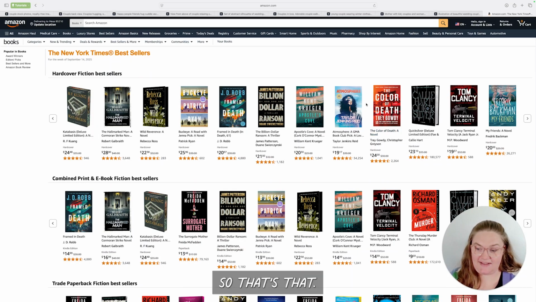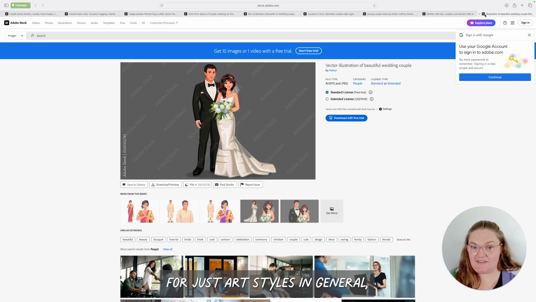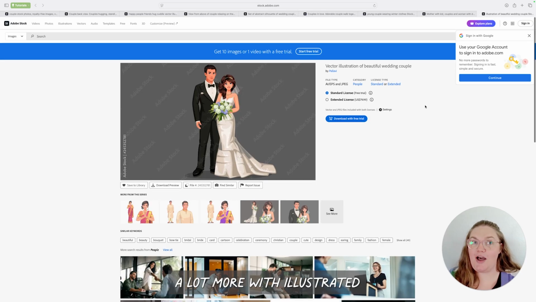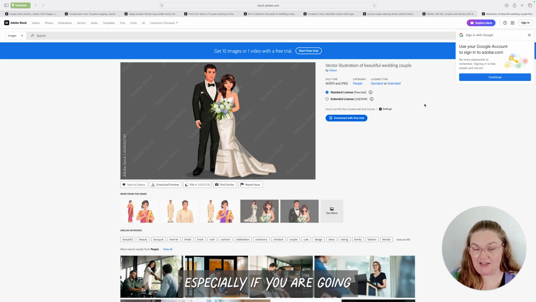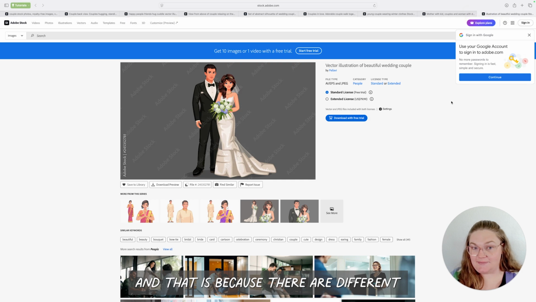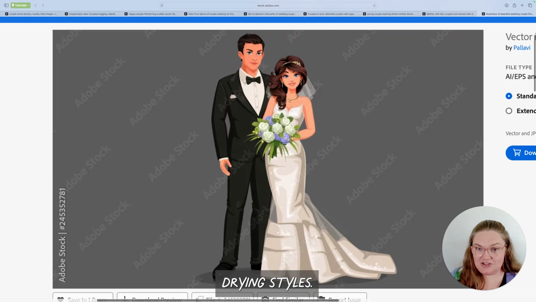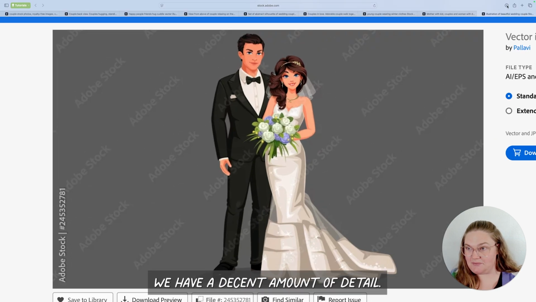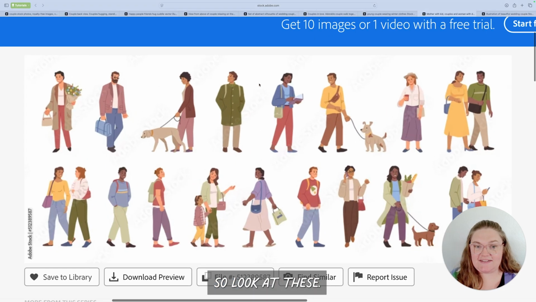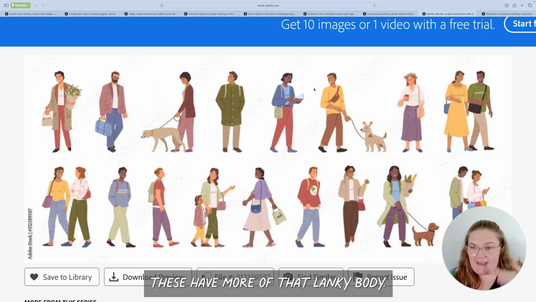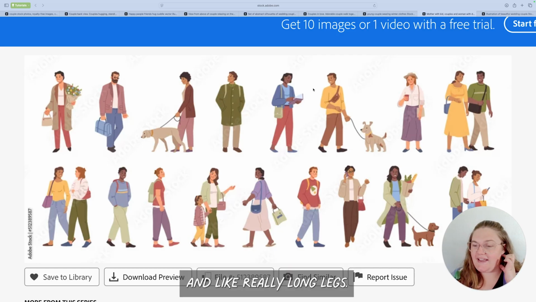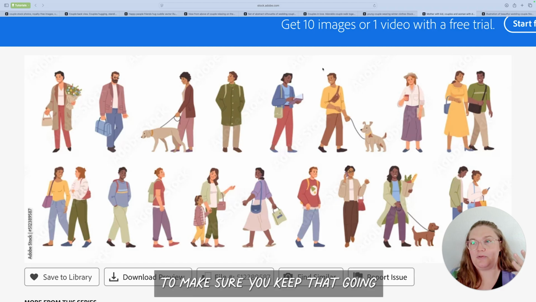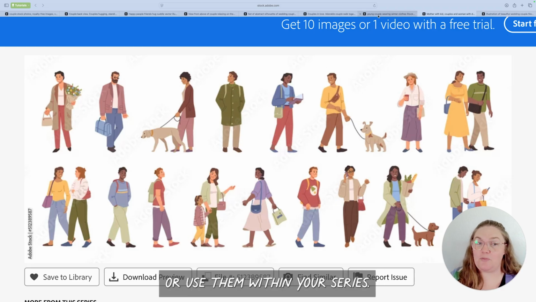So that's that. Moving on to art styles in general, you're going to run into a lot more illustrated vector covers. You want to be careful when you're choosing your stock, especially if you are going the stock route, because there are different drawing styles. So here we have a decent amount of detail. These have more of that lanky body, with kind of awkward proportions and really long legs. So if you choose this on your first book, you're going to want to make sure you keep that going or use them within your series.